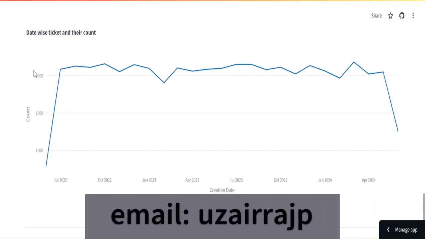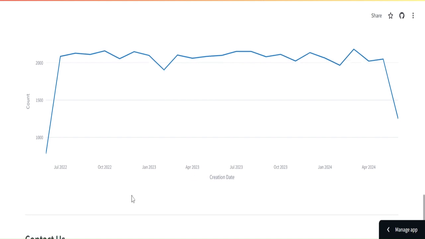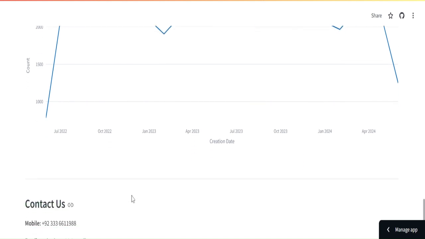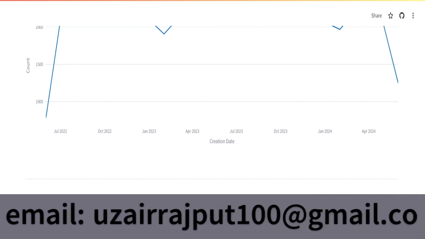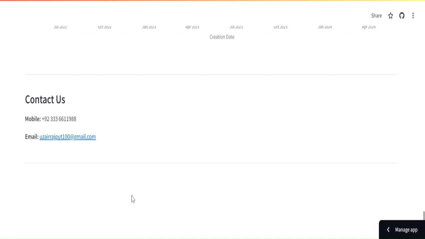Here you can see the count of the tickets, how many there are, and you can find the date here, the creation date. You can always select the date if you want particular days or a month. And if you would like to order one or have one made for you, you can always contact me.